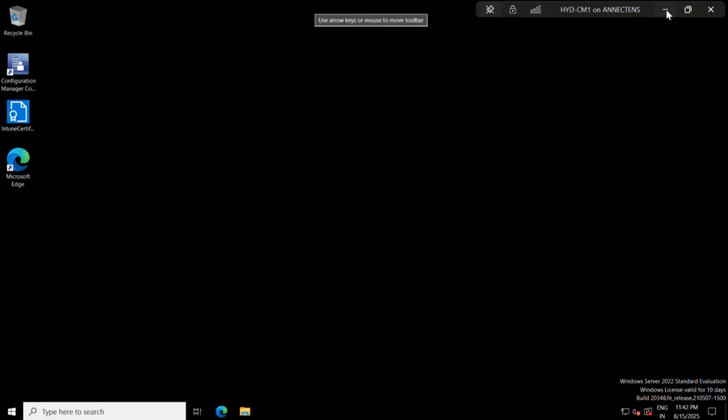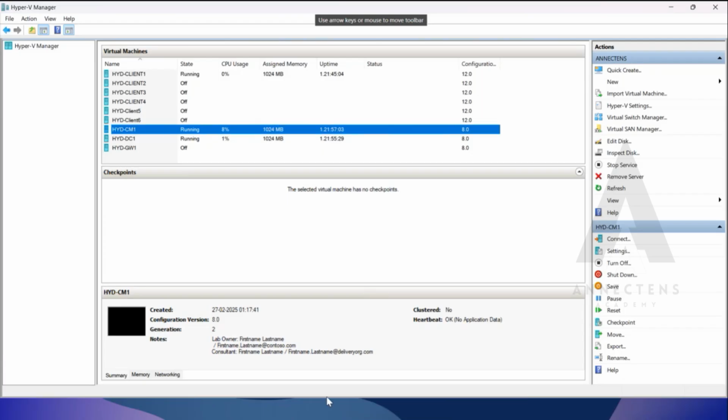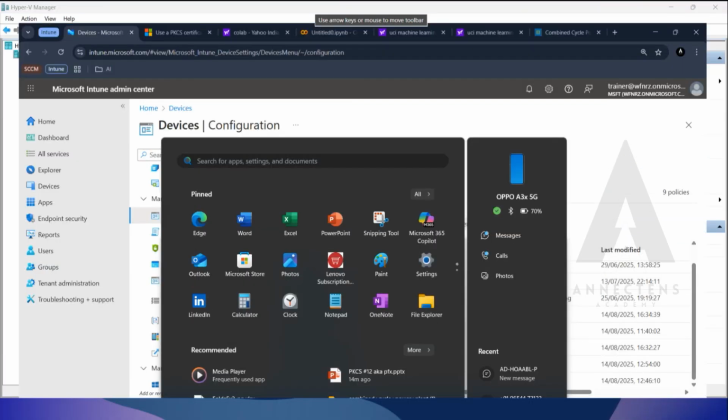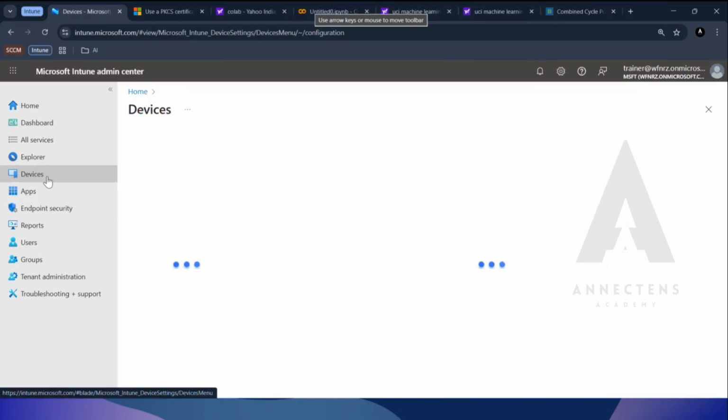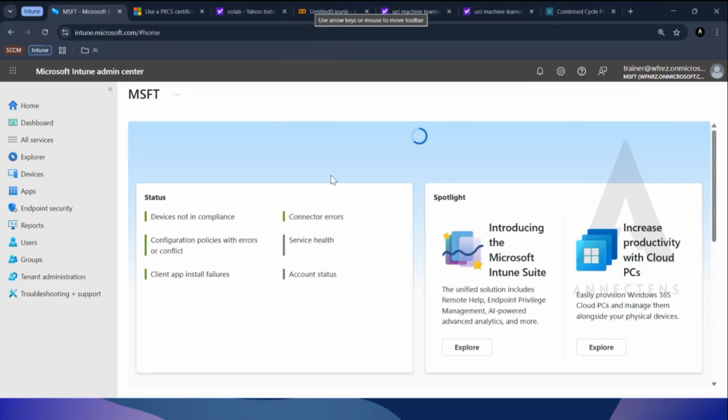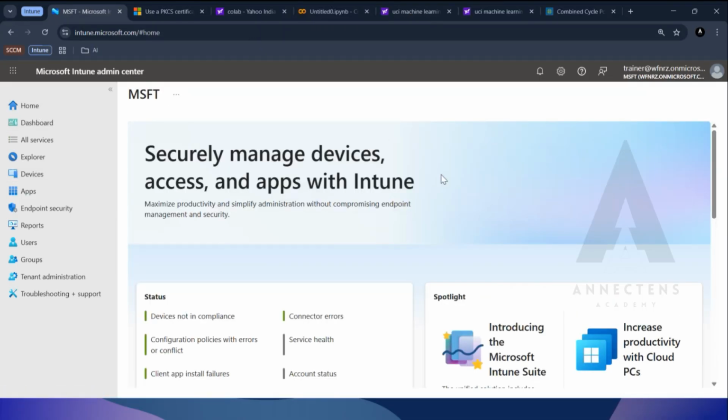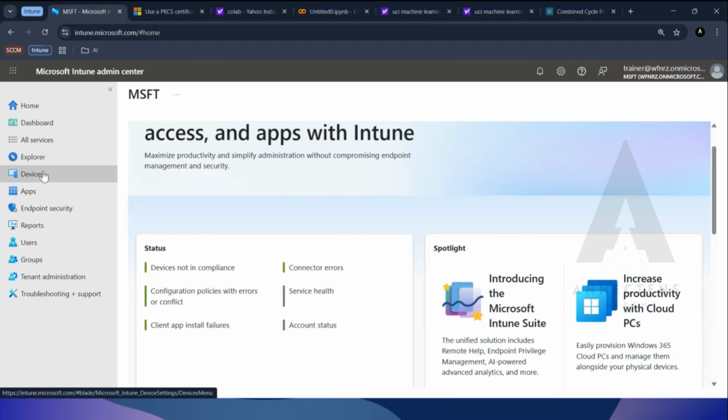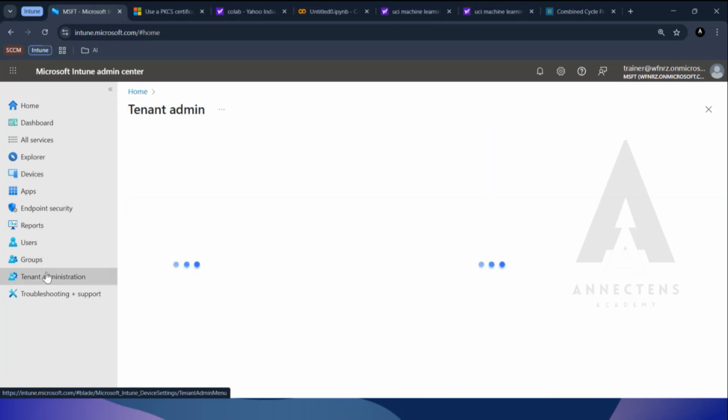So how did I install the connector? First, I go to Intune, to the home page. This is the home page you will get. Then from here, go to your tenant administration.